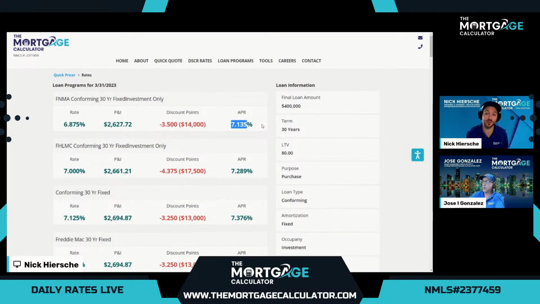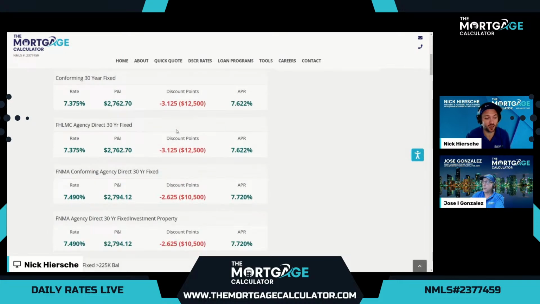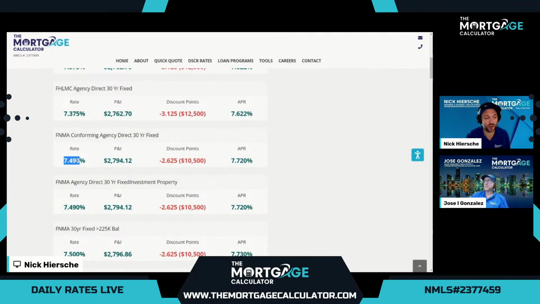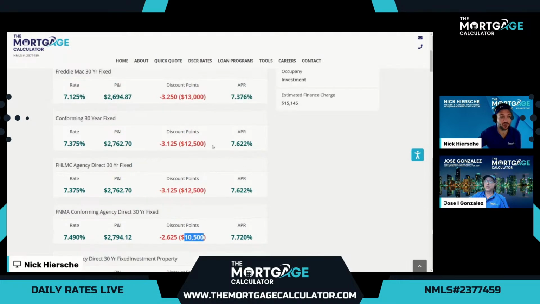Now, many of our investors would like an option with less discount points. They don't mind going up in rate, but in this case, there's no other options. Even if we go up in rate a little bit here, here's a good option, 7.49 rate for 2.625 discount points. That's still quite a bit of money in this example, $10,000 that an investor could deploy elsewhere. So that's why we love to offer our alternative options with our non-QM programs.